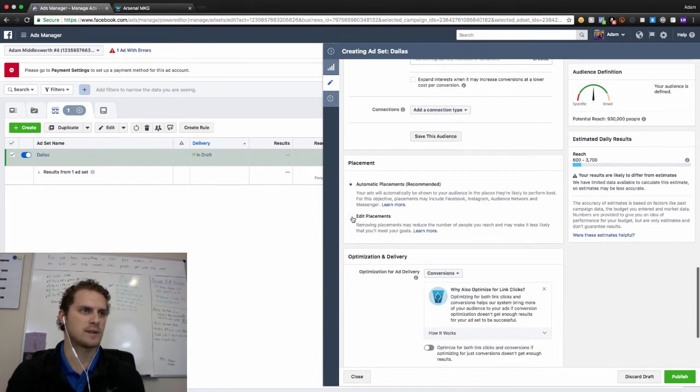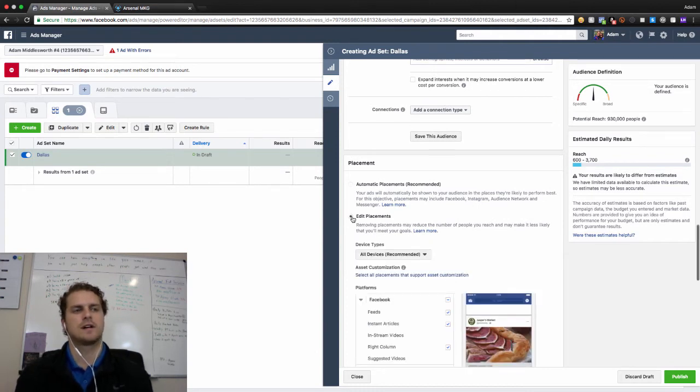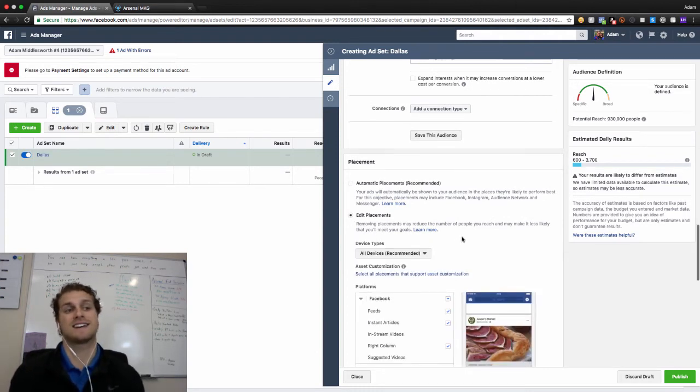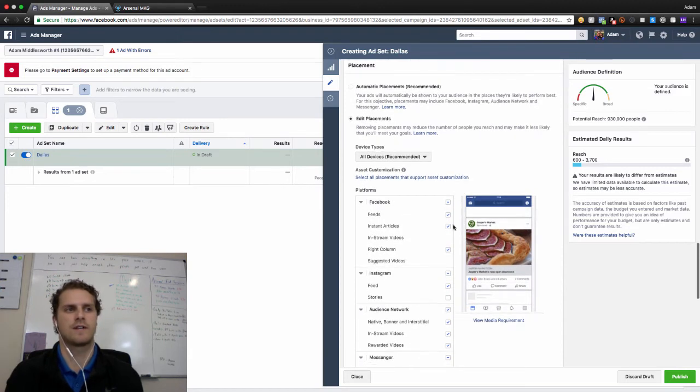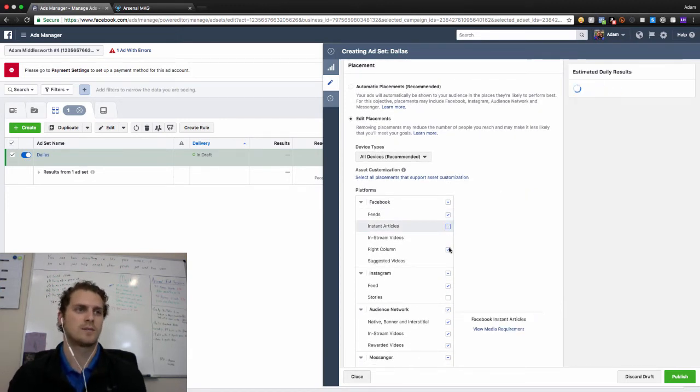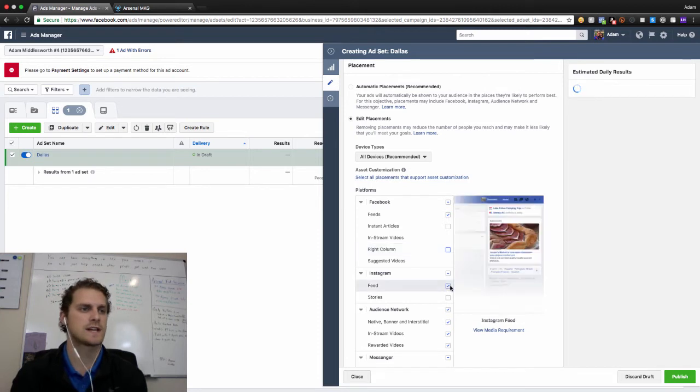We're going to edit the placements. The reason we do this is because we've tested this a lot and we found that Facebook feeds is just our cheapest cost per lead. You know, Facebook and Instagram function a little bit differently, so we're not going to send a Facebook post to Instagram because they just don't function the same. So we're going to stick with Facebook feed here. We're going to check all these boxes off.